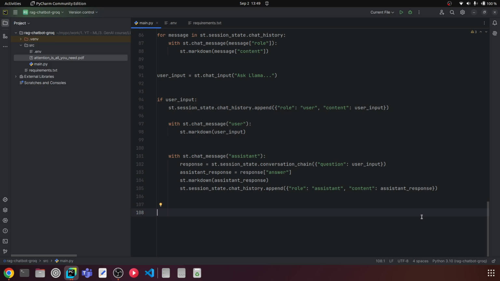So I hope that this is helpful to you, and please try this code. You can try different variations of using Llama models, or you can also try using ChromaDB and other aspects as well. So that is all from my side, and I'll see you in the next upload.